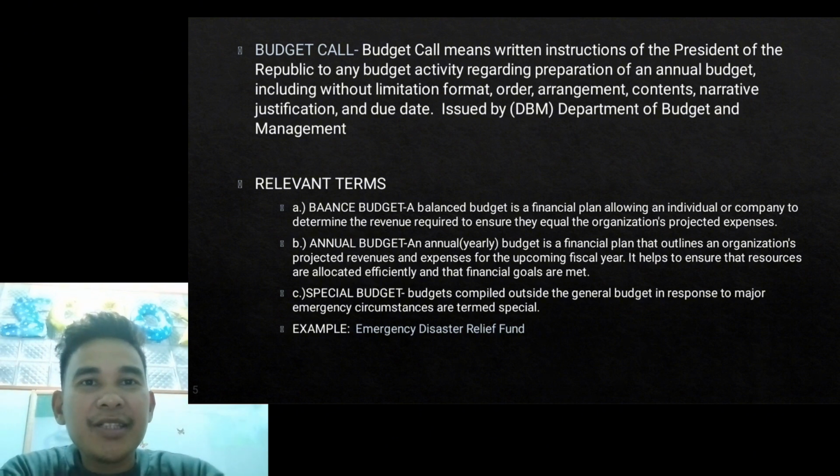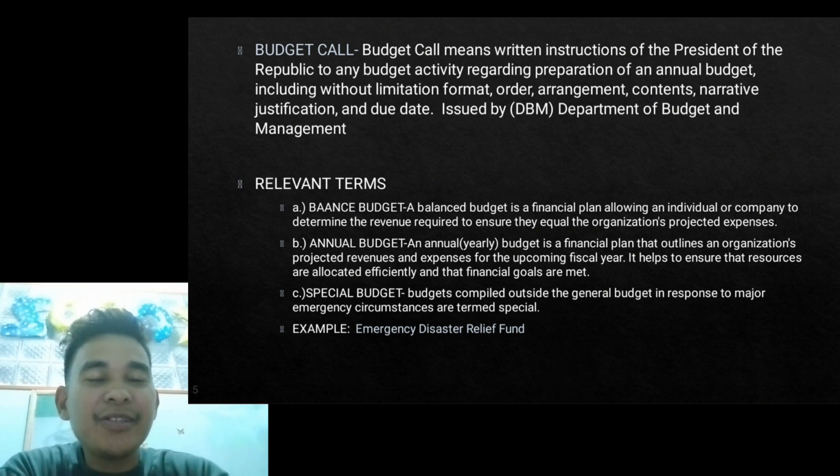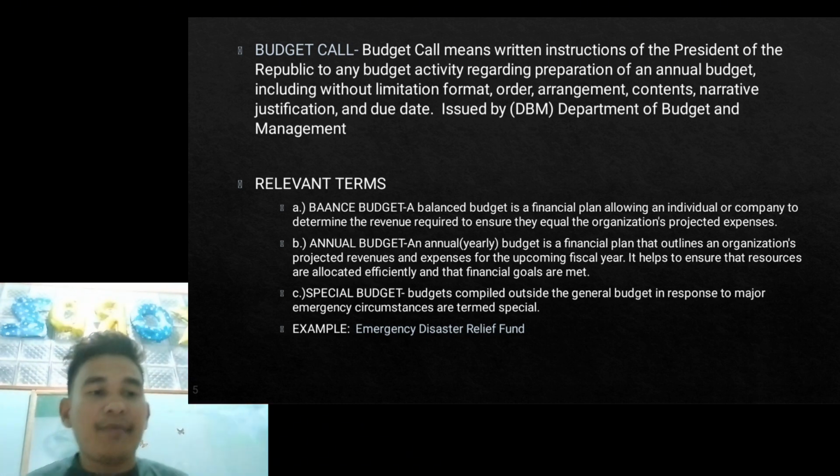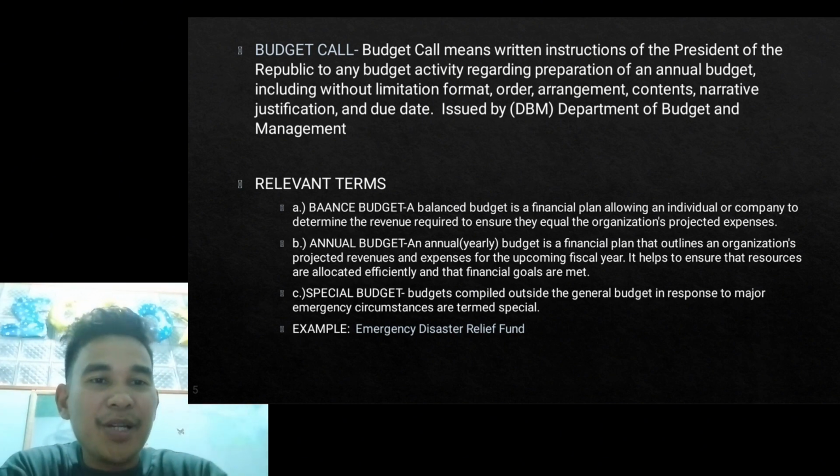So special budgets are compiled outside the general budget in response to major emergencies and special circumstances. For example, dito yung mga emergency disaster relief fund. So, yun yung mga sakuna, like bagyo, lindol, ganyan. So, may special fund doon yung government. Yun na yung tinatawag na special budget.